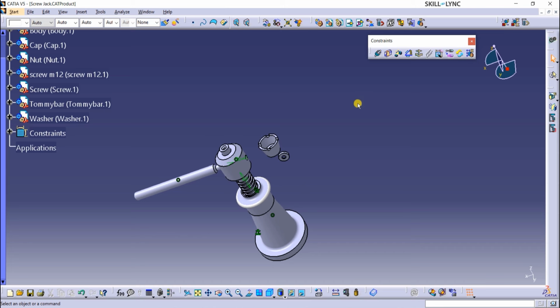Next, I shall mate the cap part body onto the screw. I will use the coincidence constraint between the vertical axis of the screw and the cap as shown.